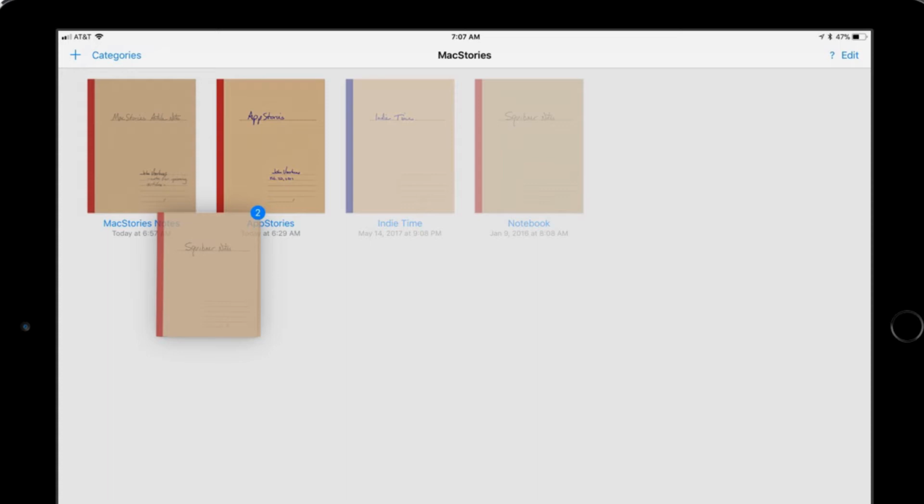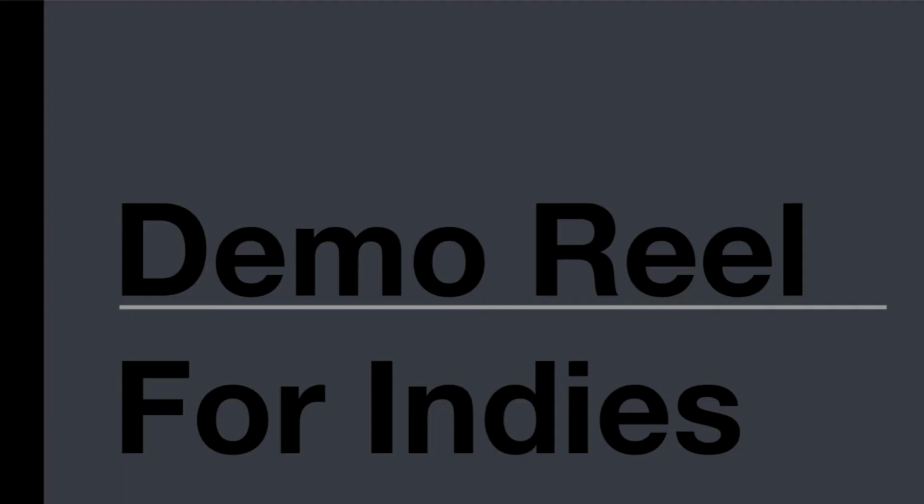And it's a really, really great app. I use it every single day. It's an absolute must for me in my life. So it's very useful. And I use GoodNotes. I created a folder, or a compositional book or whatever you want to call it, called Demo Reel for Indies.